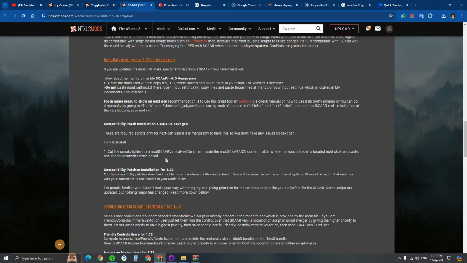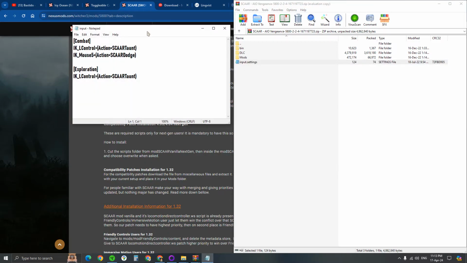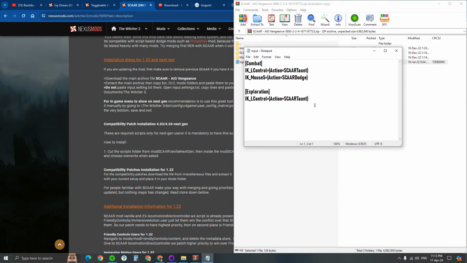Okay. Finally, before we start the game, we need the input settings text, right? Where was that? Well, back to the main file. This is the main file. Here is this file, input.settings. This bit on the right hand side, all of this needs to go into our input folder. This is how we tell the game to utilize the new controls.